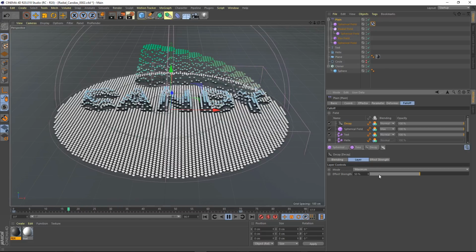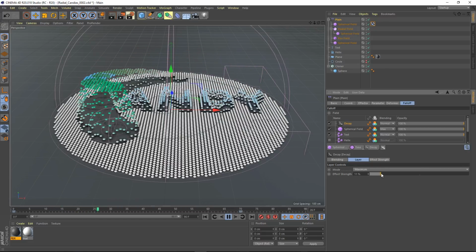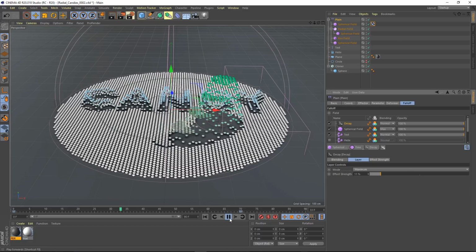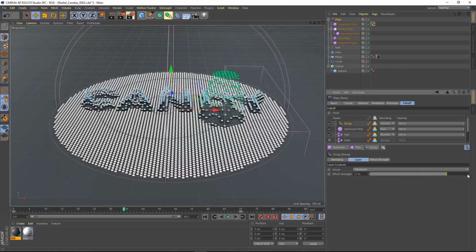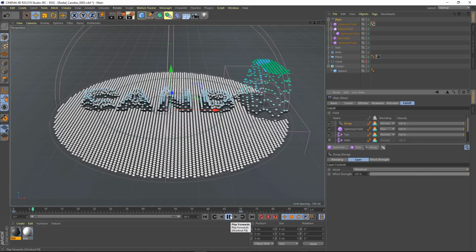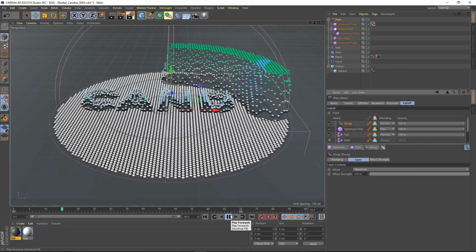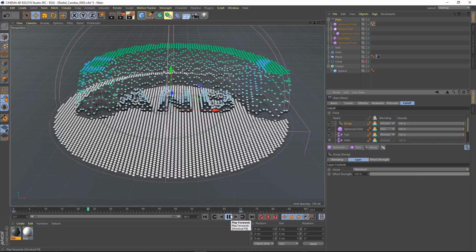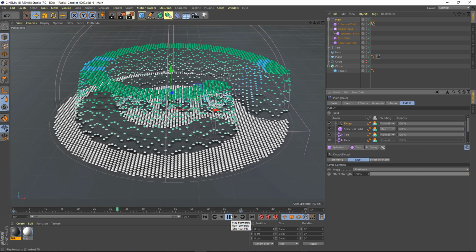Now, we can adjust the size of that tail using this effect strength, and if we set the effect strength all the way up to 100%, we can actually turn on these clones, turn on this effect with the falloff, and have it never actually turn off again.